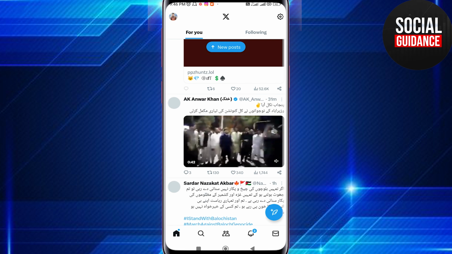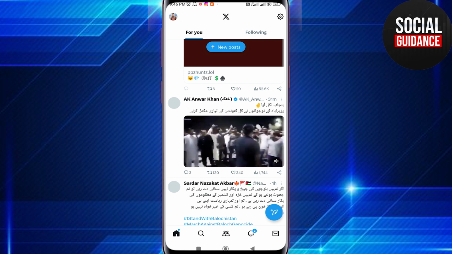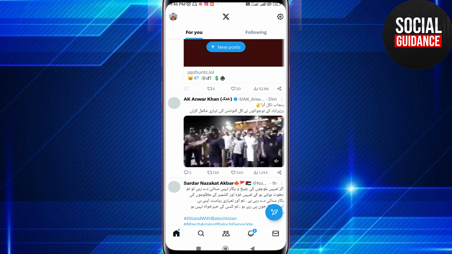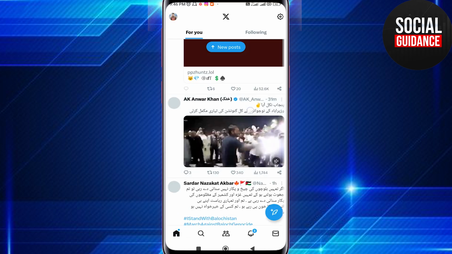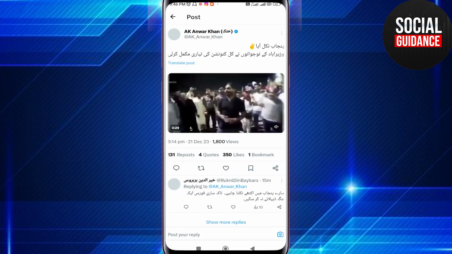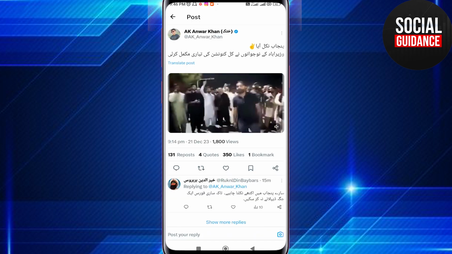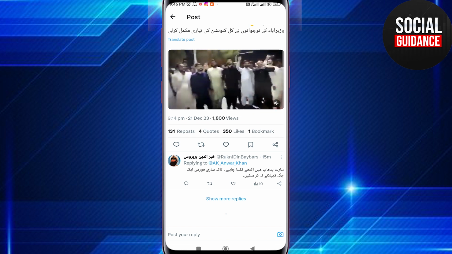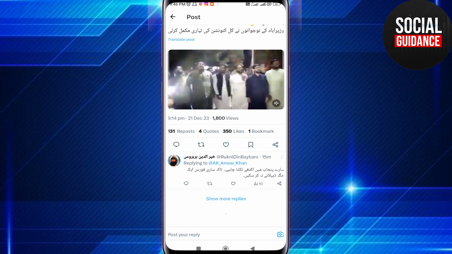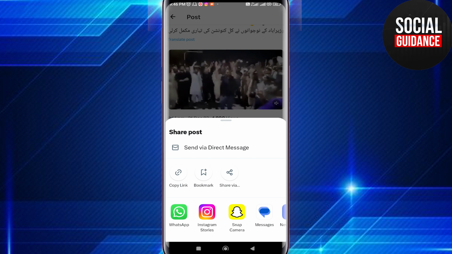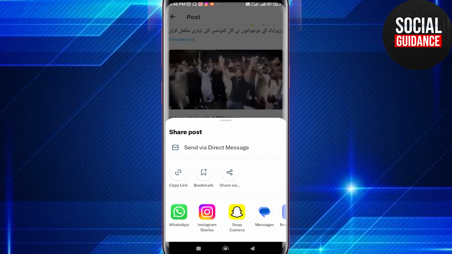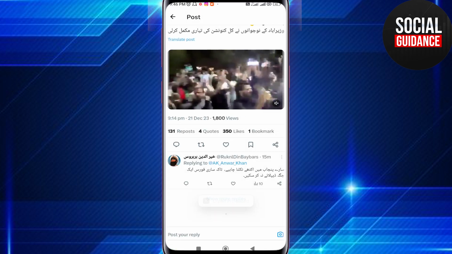The next thing we want to do is copy the link. To do that, just click on these three dots in the upper right corner. So let's click on this video. And now the next thing we want to do is copy the link. So we have to tap on this share button in the bottom right corner, and as you can see, it says share post. All you need to do is simply copy the link, and it will then say copy to clipboard.